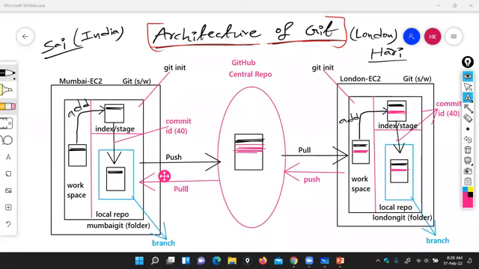PULL. Once after pulling, whatever the latest code which is available in the central repository, that code will be coming instead of Sai's computer. I mean, instead of this folder. How many locations? These are three locations: workspace area and index area and even local repository.